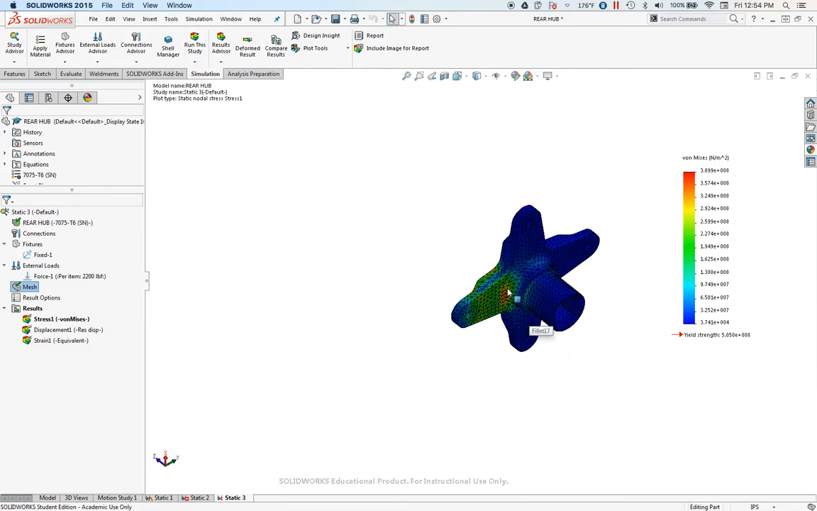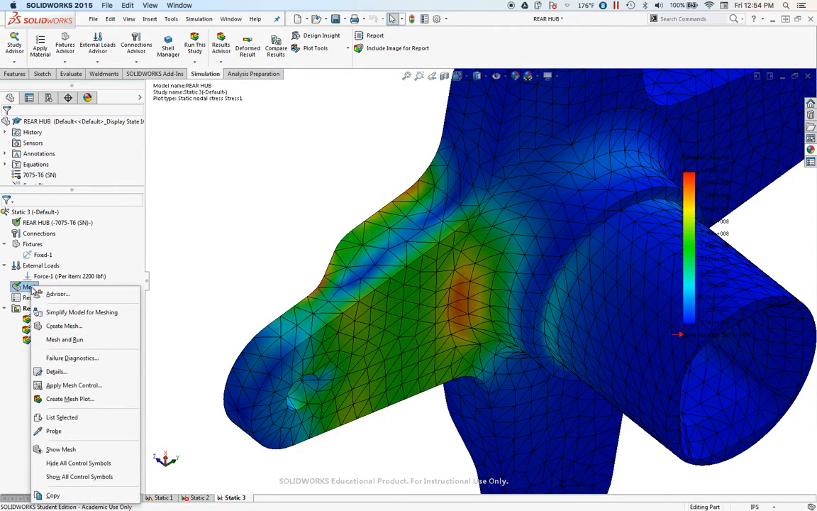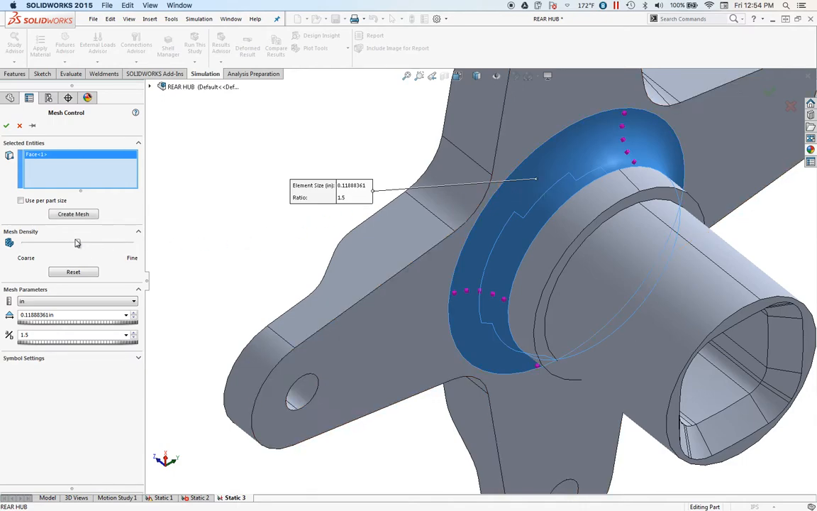So a better way to do that is to add what's called a mesh control. Basically you can select a feature and pile more elements into that feature. So if we right click on here, you can say apply mesh control. All right, and then you pick which feature you want. In this case, I'm doing this fillet. Now you can drag the slider for only that element. So I'm going to bump it up to there, okay? And this is a ratio of like the element sides.